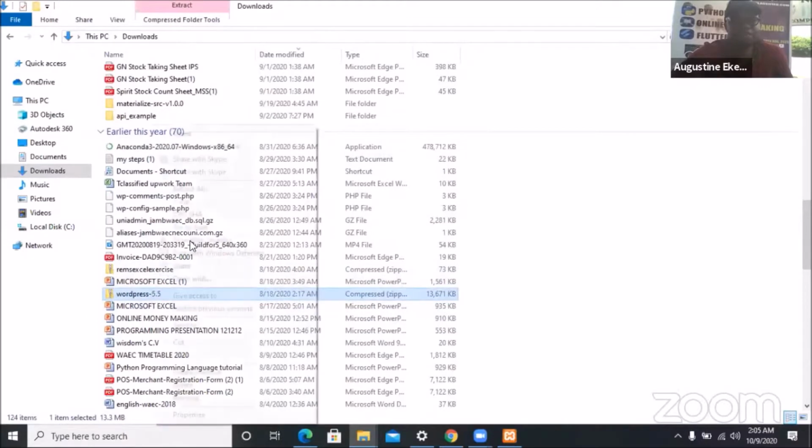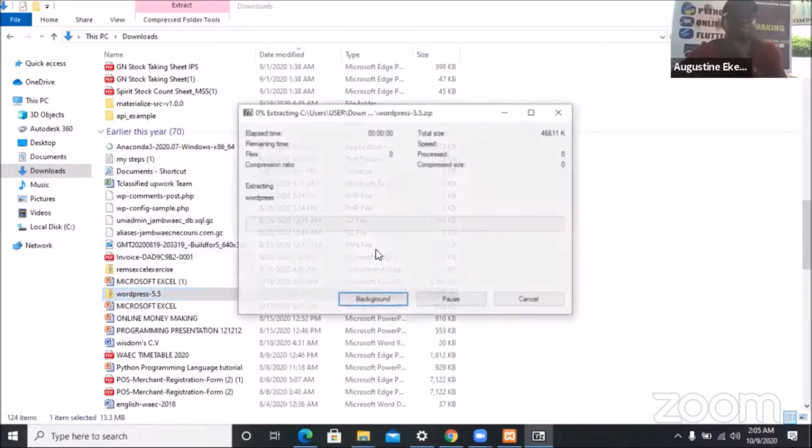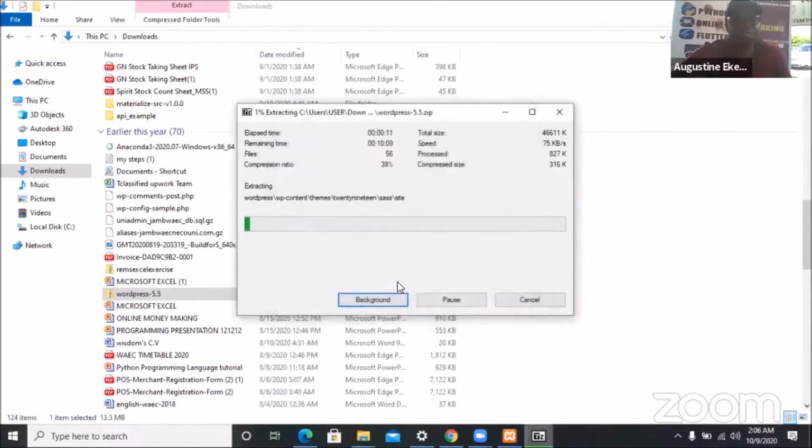Or if I right click and say 7-Zip, I can extract. My extraction is very, very fast. So it's going to quickly extract. Okay, it's telling me that we already have a similar file here. So let me press yes to all. After extracting, the next thing you're going to do is to copy the extracted file to your htdocs. That's the next thing. Copy the extracted file to htdocs.